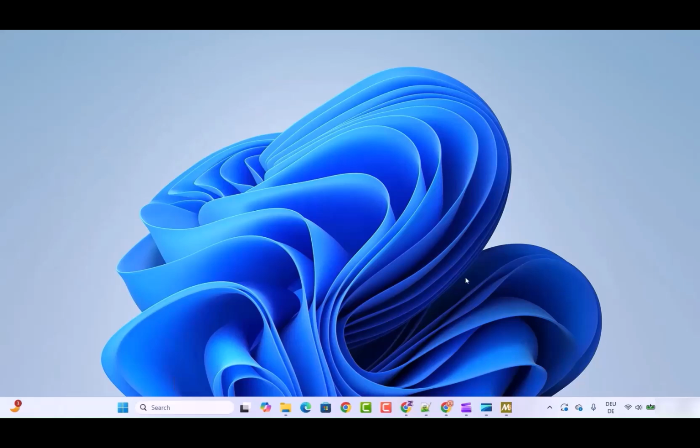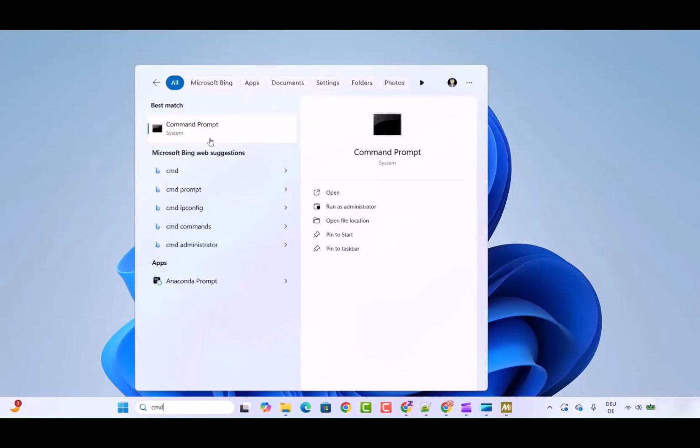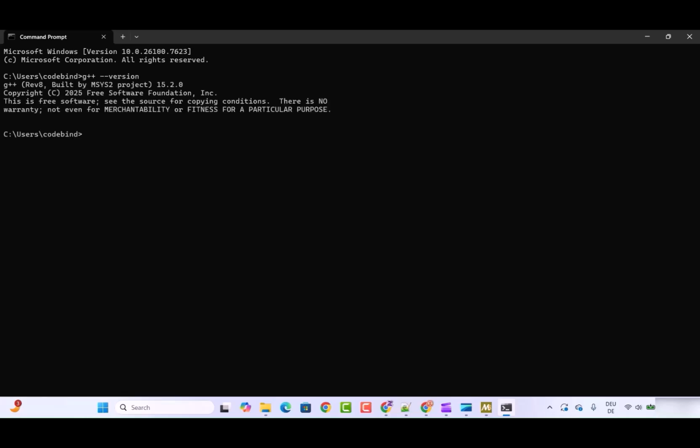So once again, when you open the command prompt, if previous instances of command prompt are open, just close all the instances and reopen the command prompt once again. So I'm going to search for CMD once again and then select this command prompt option. And here, once again, when I type g++ --version, then it's going to show me the version of g++, which is 15.2.0 at the time of making this video.